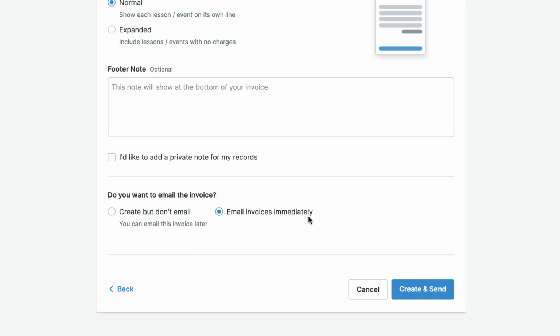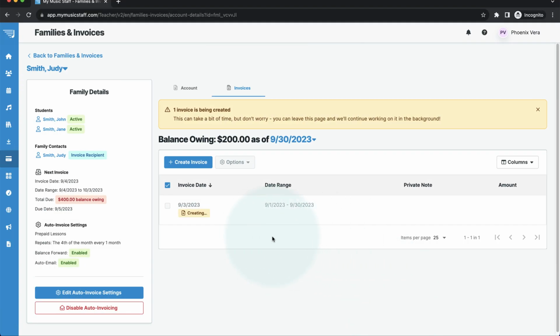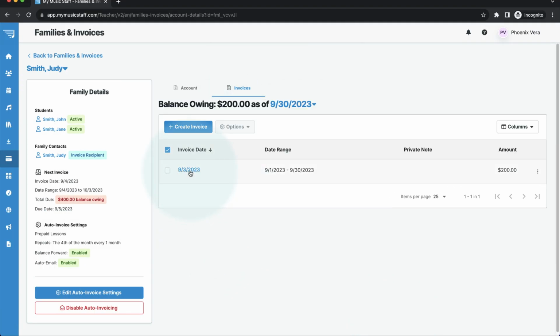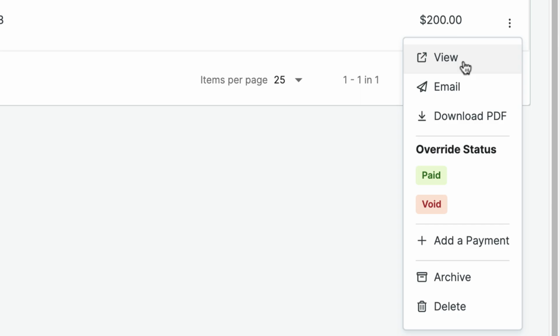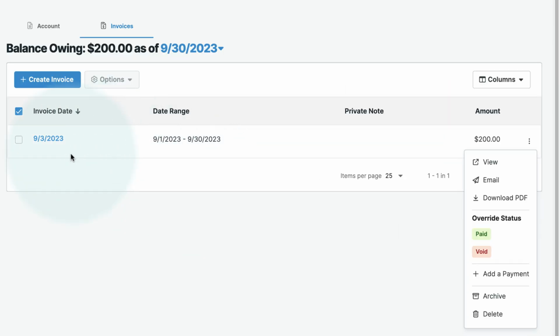And we are going to email the invoice immediately. Actually, in this case, let's just create it, but we won't email it, so we can just take a look at it. It does take a second to create, as you can see. Oh, that's pretty quick. So if we click on these three little dots over here, we can view it, we can email it, we can download it, we can override it, we can add that they paid us, we can archive it, we can delete it. We're just gonna click on the date, which is the quick way to view it.